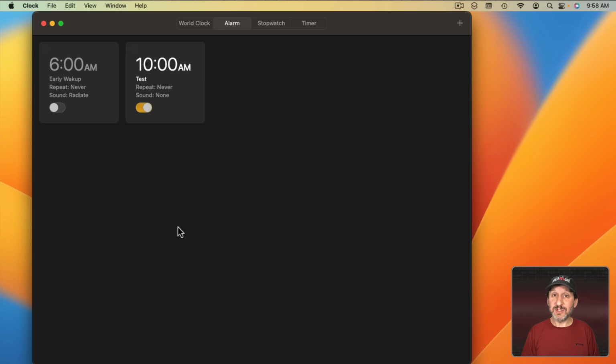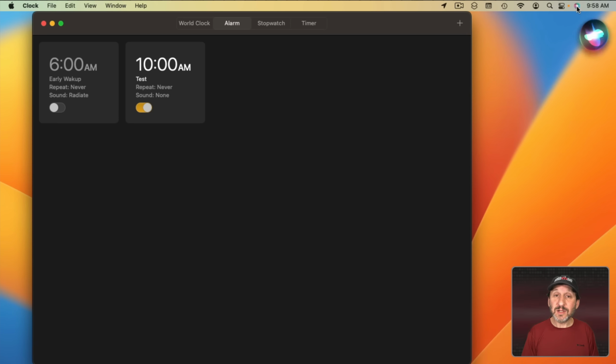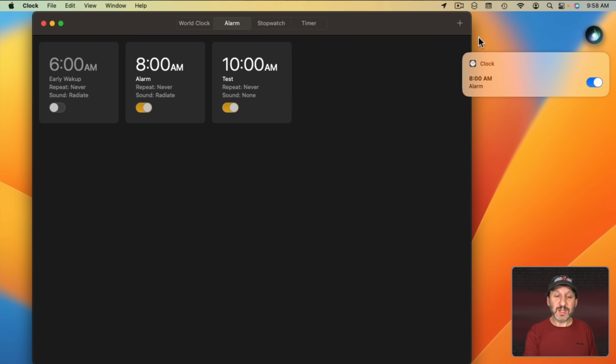You can add as many of these as you like, and you probably already know that if you use the Clock app on your iPhone to set alarms, you can have a whole list of them. And you can also use Siri to set alarms. Set alarm for 8 a.m. Done. So you can see how it's set here. You can even turn it off in Siri right there before this goes away.